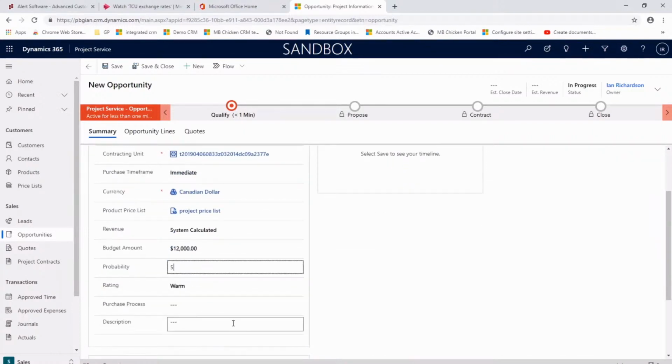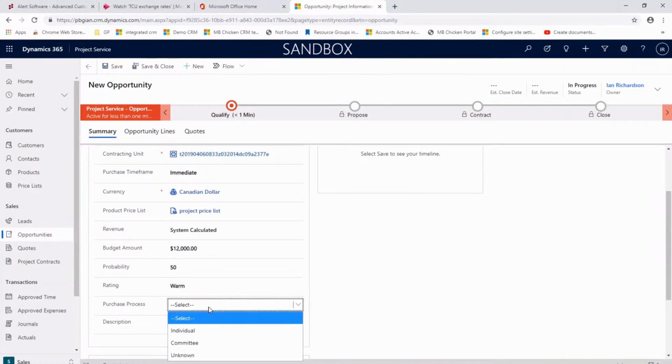I think I have a 50% chance of winning this, so I'm going to mark this as a warm rating, and I know that this is being purchased by an individual. So the description I'm going to put in is that the client would like to learn about CRM.